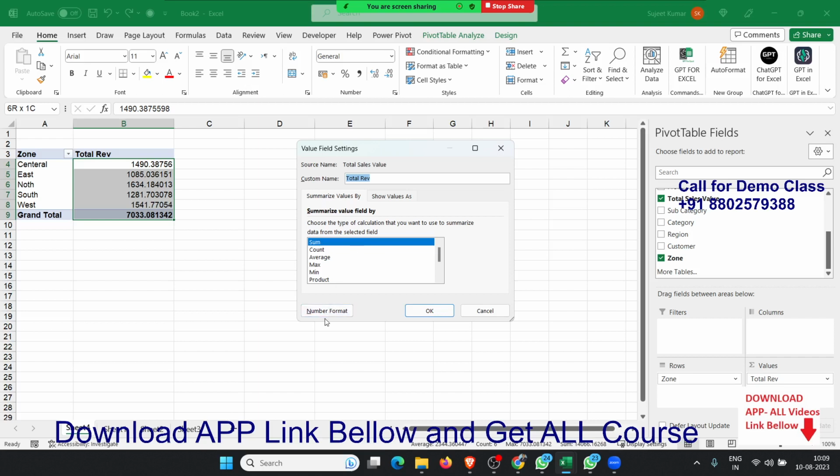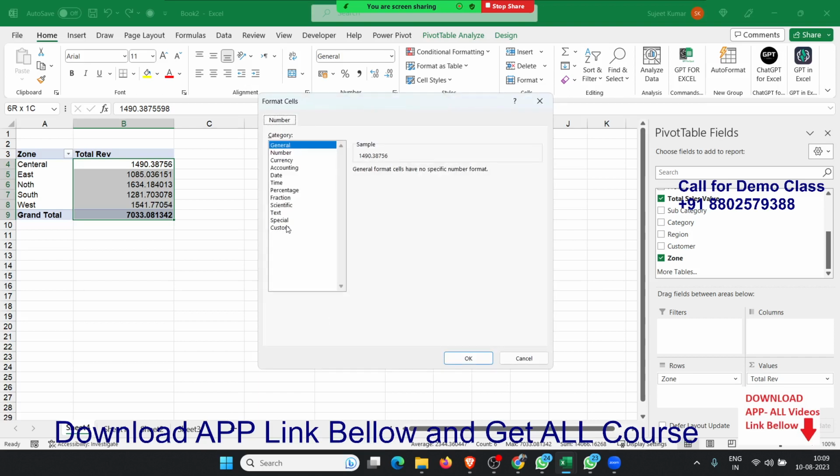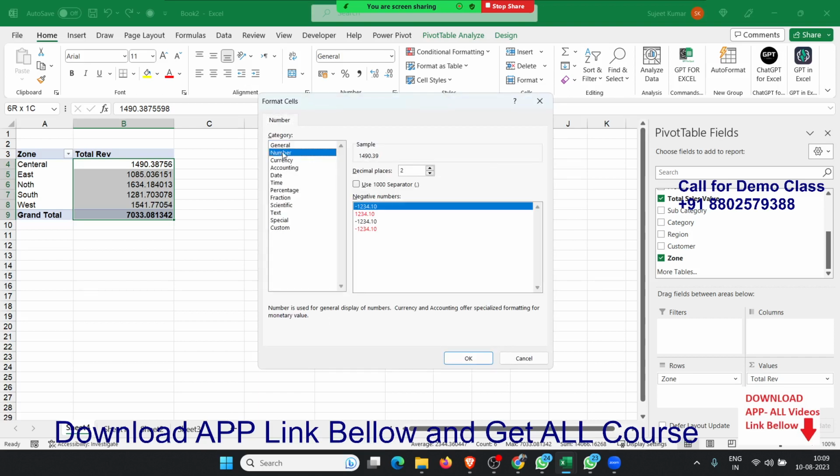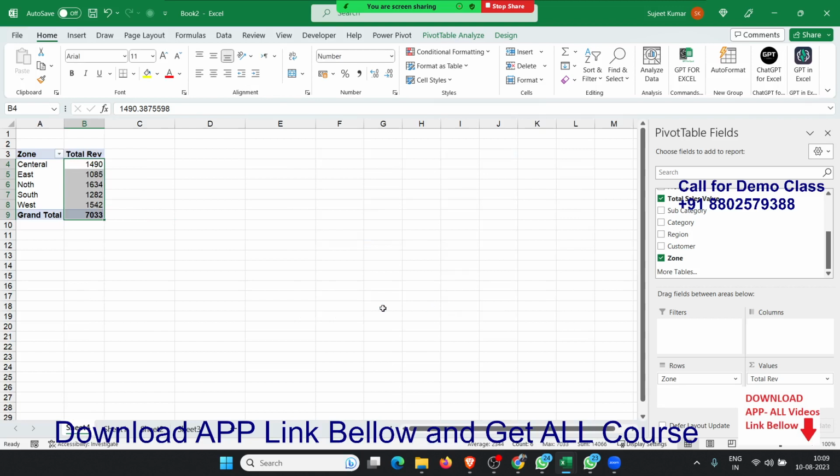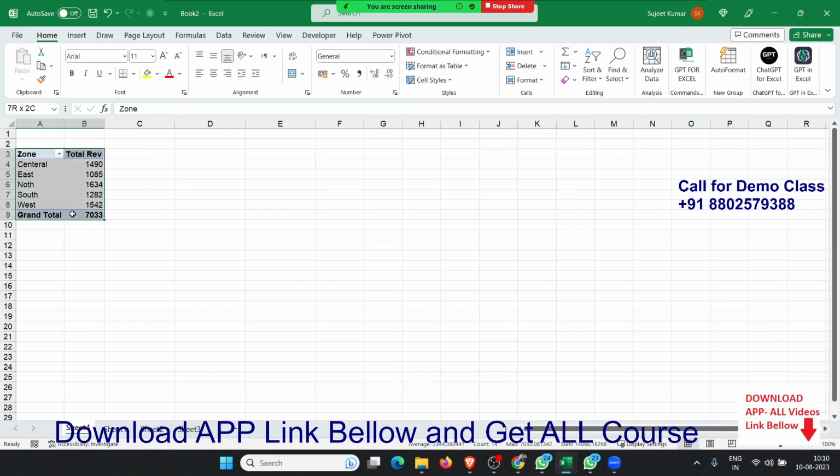At the bottom of these field settings, you can see number format. Click on number format and go to number and remove the decimal places here. Then OK and apply. You can see your result here. Here I want to see the visualization. You can also use the border and color here.